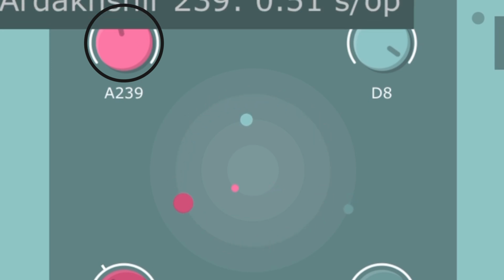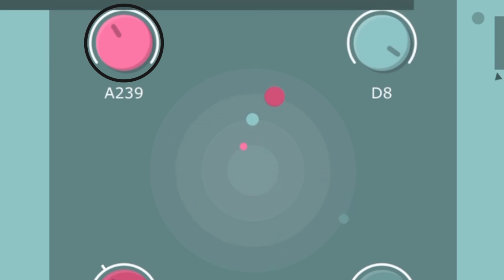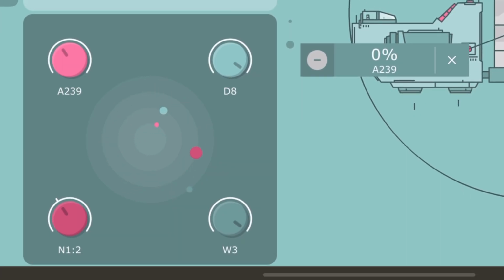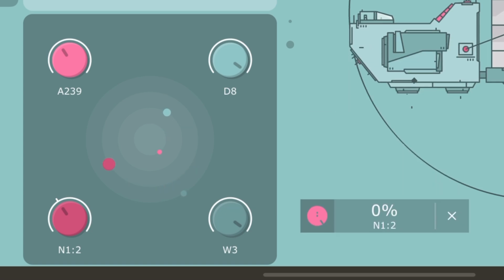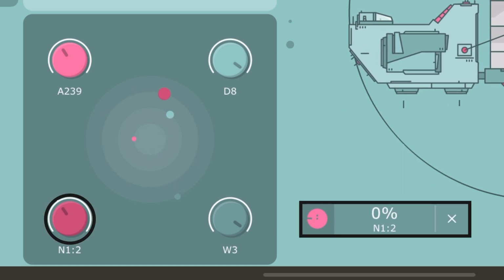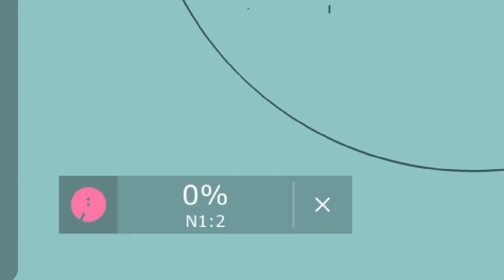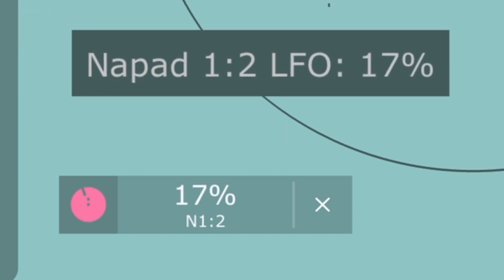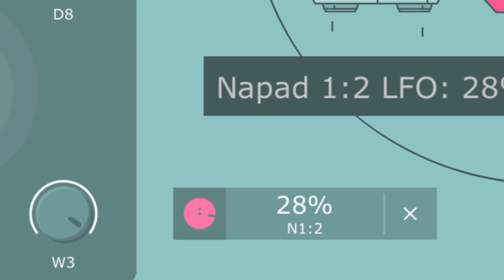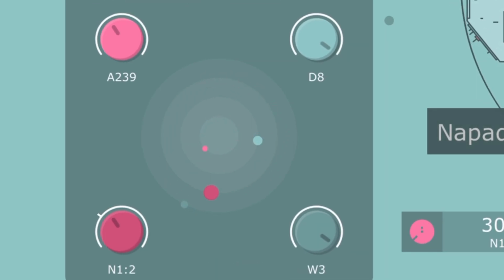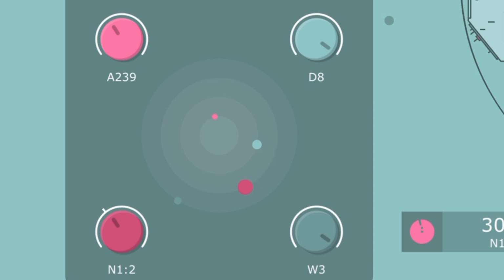But if I pull this one, it doesn't really do anything with the orbit of N1, 2. Why? Well, if we go back and double tap on N1, 2, we can see that it says 0%. That's because we haven't set the amount of modulation we want to use from attaQ A239 here. So we're going to pull this up, and now we start seeing something happening with the orbit of N1, 2. Now it's being modulated by A239.